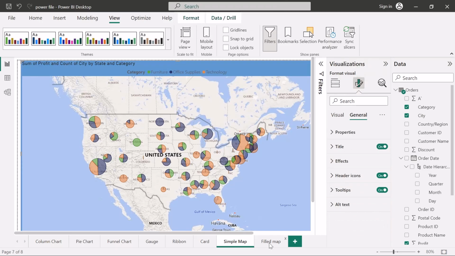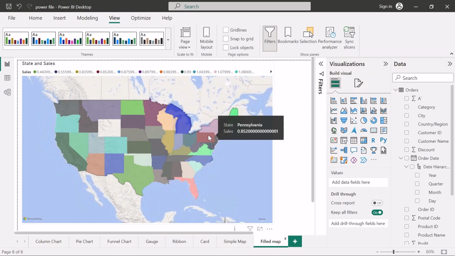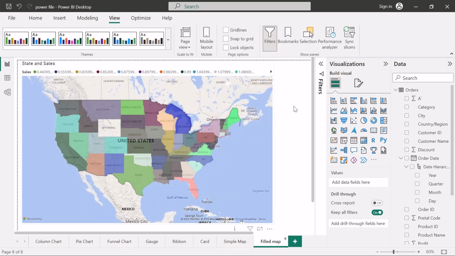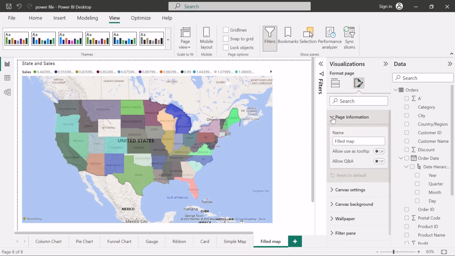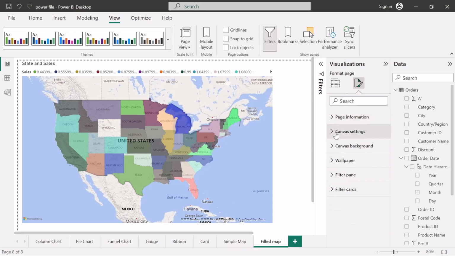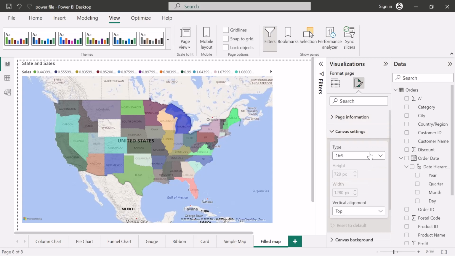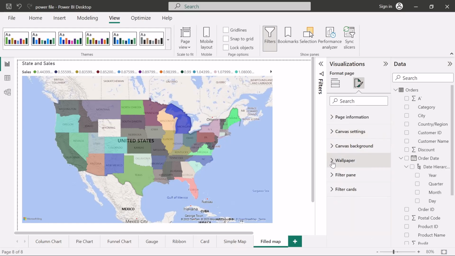If I go to the filled map option, the filled map chart, here I'll again have a lot of options. I'll go to the format page, and then I have a lot of options over here. For example, page information. Then canvas settings, I can change it. It is by default at a 16:9 aspect ratio. I can change it as well if I want. I can change the background of the canvas. I can add a wallpaper as well.